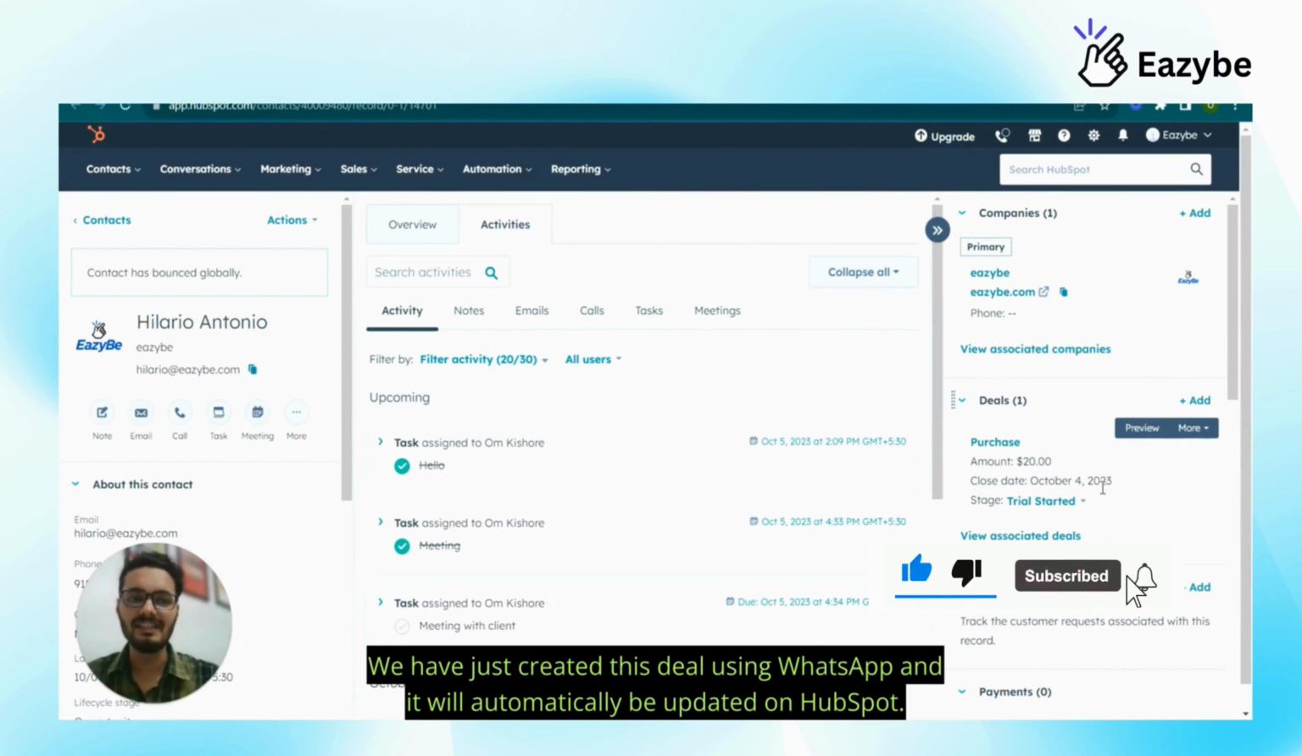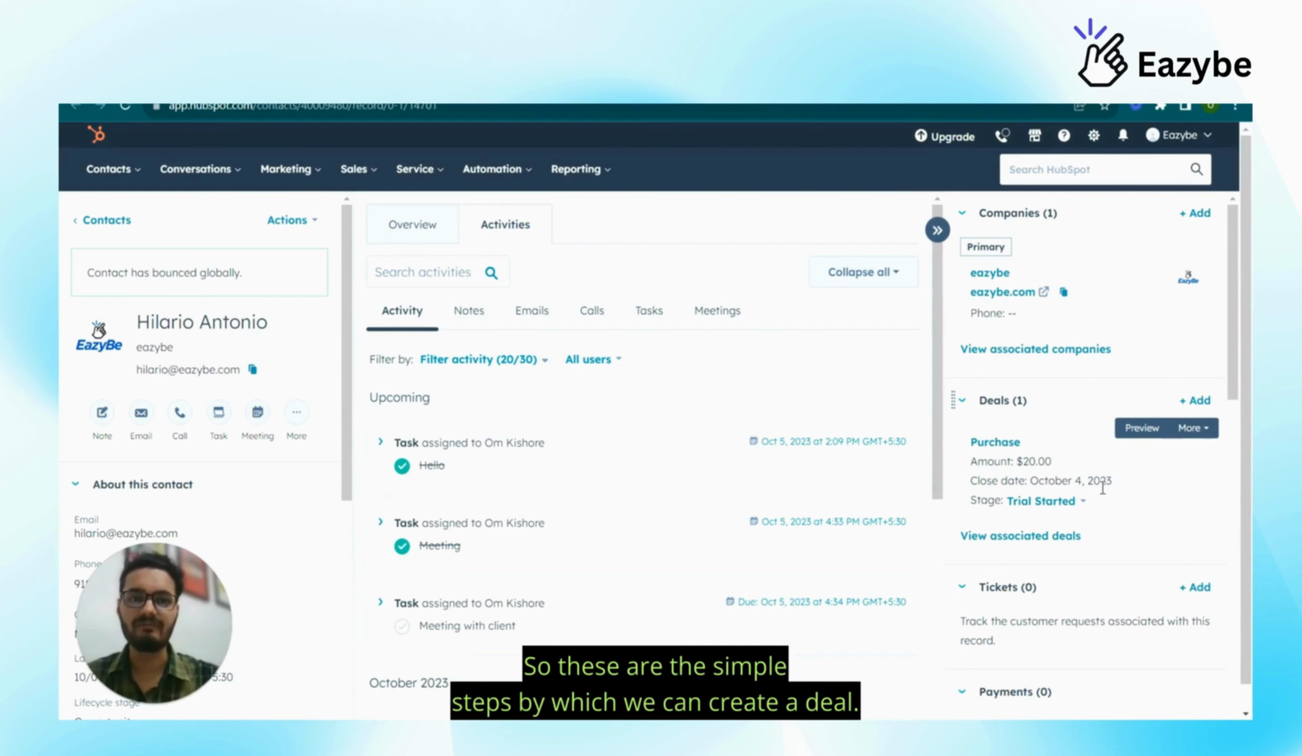We have just created this deal using WhatsApp and it will automatically be updated on HubSpot. So these are the simple steps by which we can create a deal.